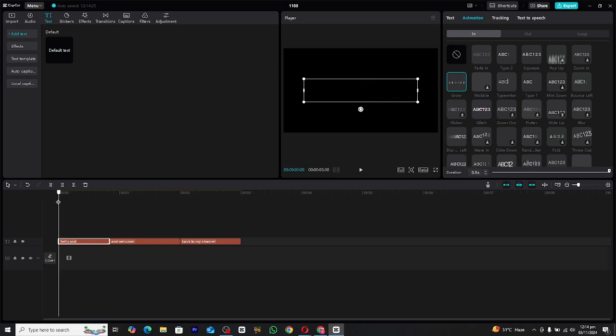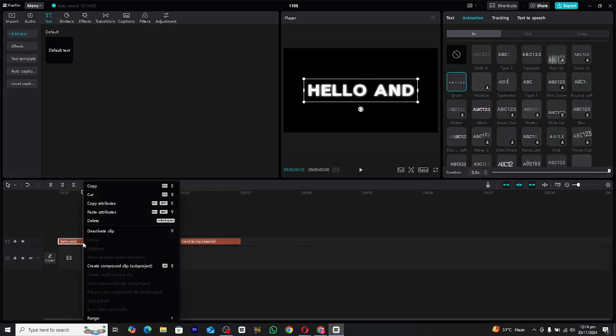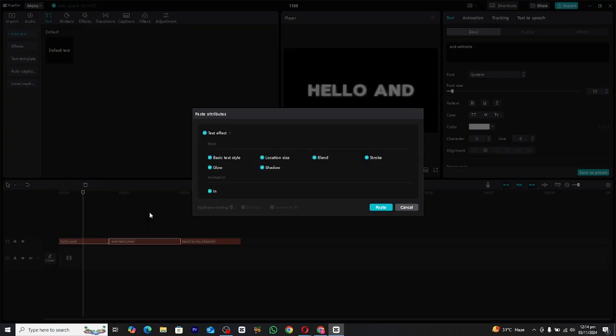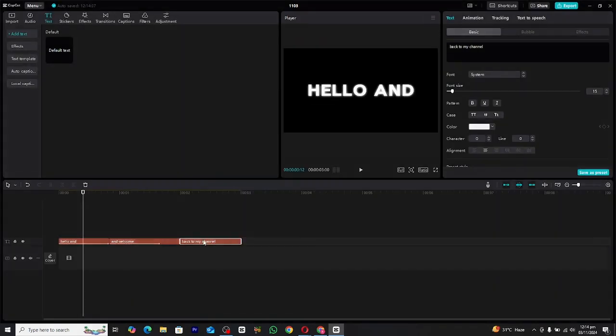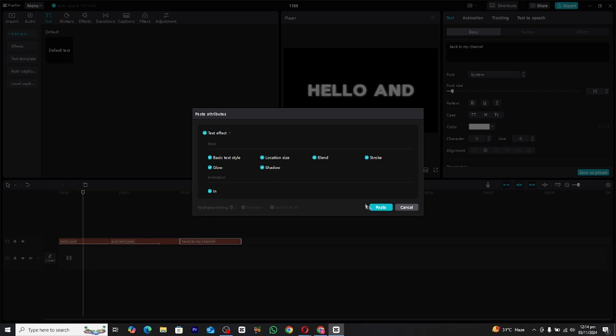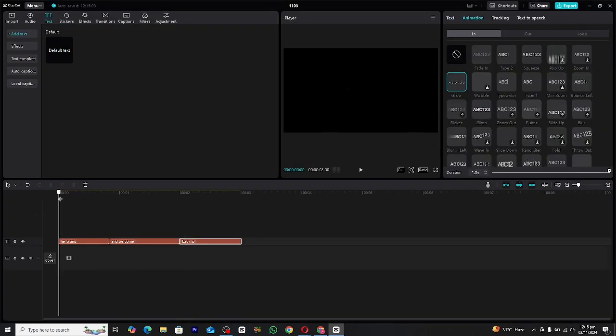Now, we don't want to spend forever adding the same animation to each layer, right? Here's a time-saving hack. Right-click on the layer you've just animated and select Copy Attributes. Then, go to your other layers, right-click again, and hit Paste Attributes. You can even choose which effects to apply, so if there's anything you don't want, just uncheck it. And just like that, all your layers have the same smooth grow animation.